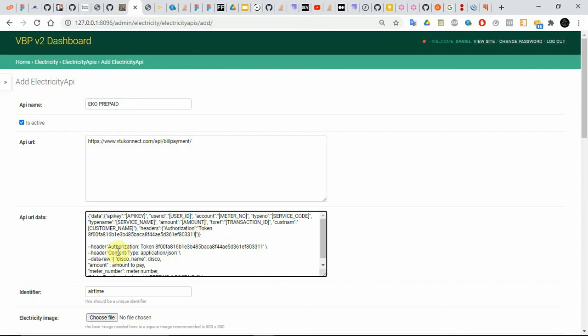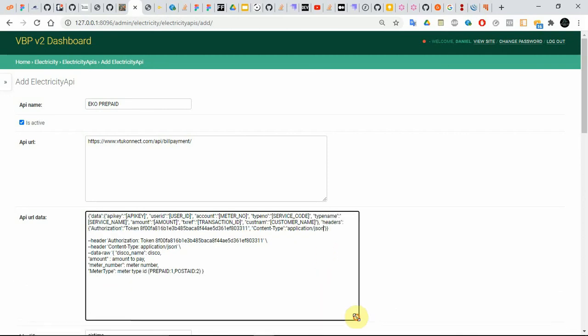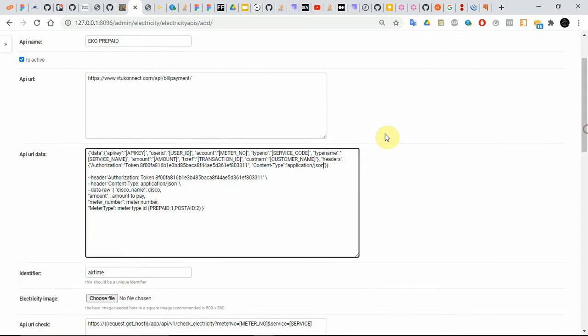We need the content type for the header also, which is what we've always been doing. So I don't think this is strange anymore. Then the API JSON here also. Now here is the raw data that we are dealing with, so we need to pay attention to this. I'm going to remove this because we don't need all of this here.